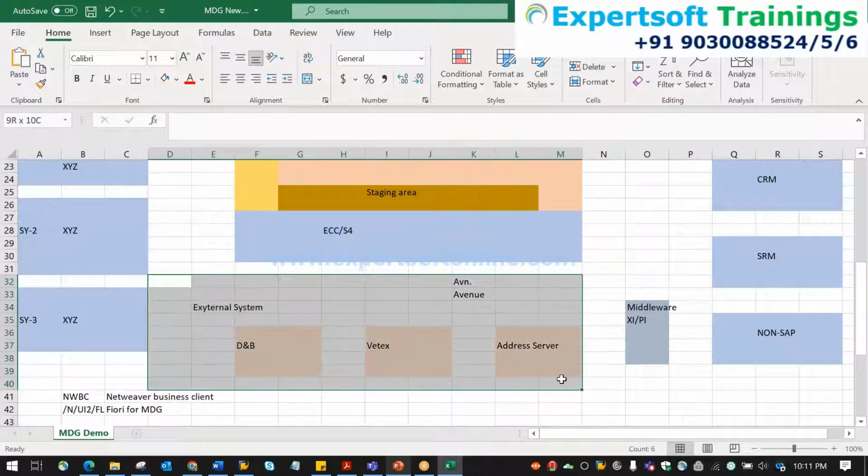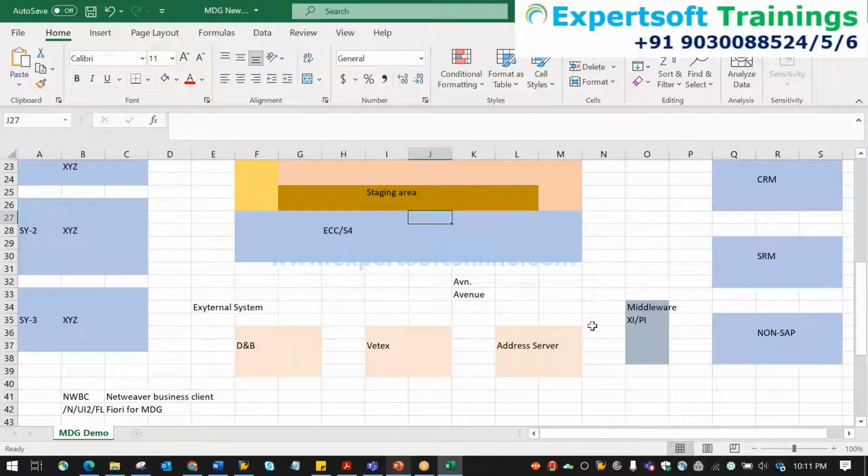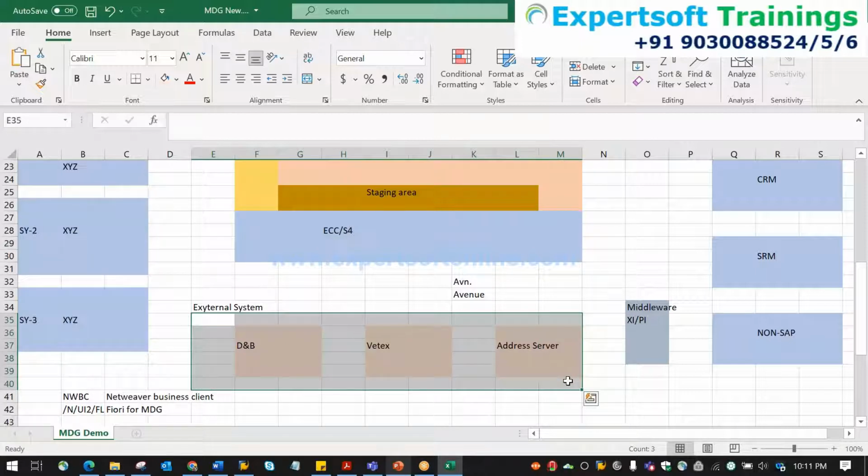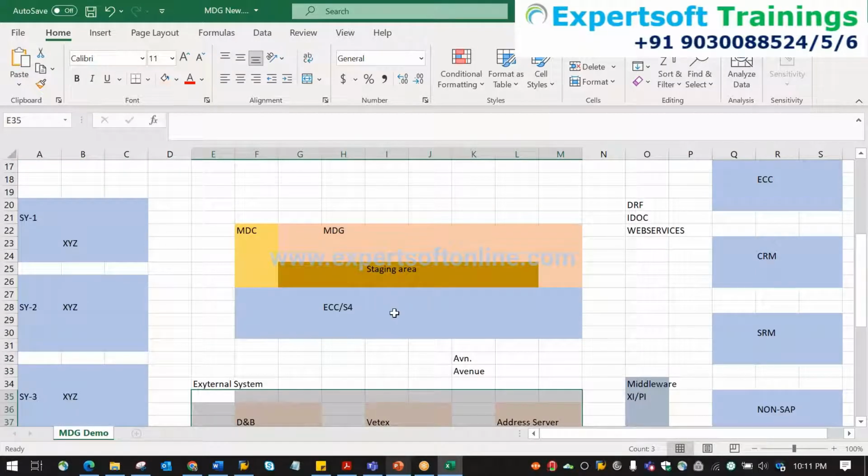These are the external systems we can connect to MDG. Other systems are there too, like OpenText, lots of other systems we can connect to MDG. These systems generally enrich your master data with additional information. Master data should be clean enough, error free, and should not have duplicate records, right? Any impact on the master data directly impacts the business.